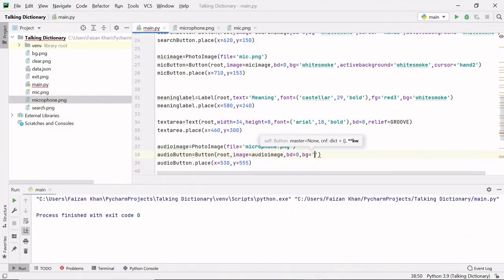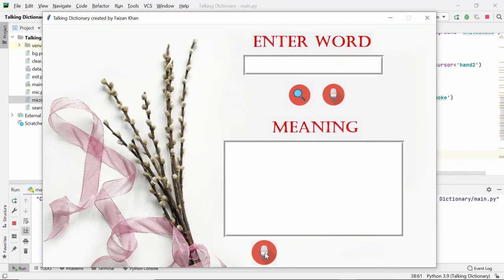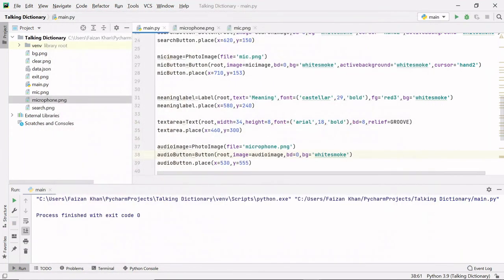So bg equals white smoke. Let's run this. Right, now let's change the active background color. When I'm clicking on this button, you are still able to see that grayish color of the button. So let's change the active background color also. Active background equals white smoke, like that.